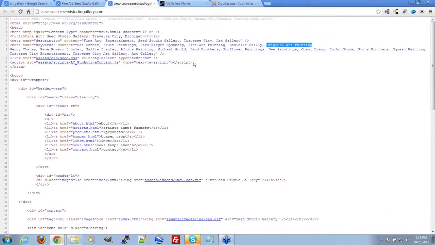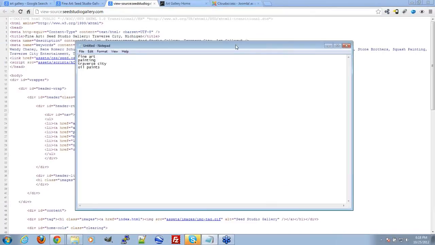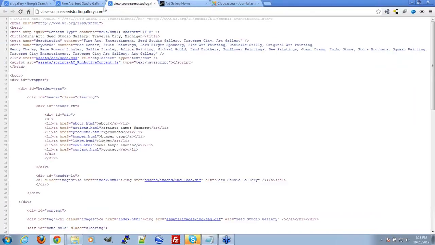Just for example purposes, we'll get a notepad out, and we decided on, I believe, fine art. Let's do painting. Of course, we want Traverse City. And let's do a couple of different mediums like oil paints. Maybe our art gallery focuses on oil paints. And okay, so we have a little list here. And what we're going to want to do is go through our content writing process.